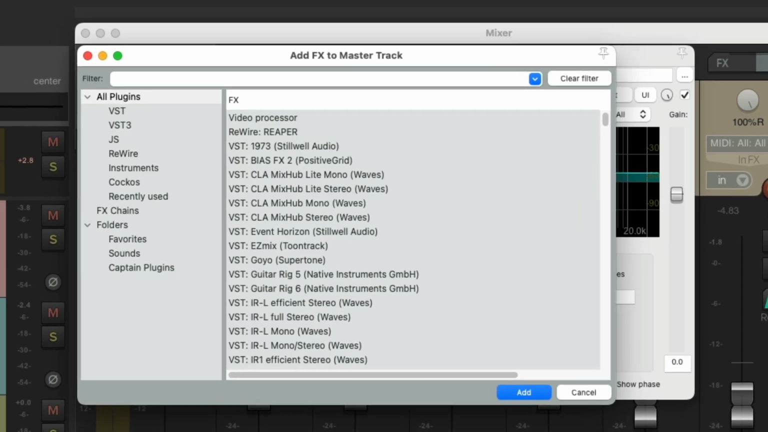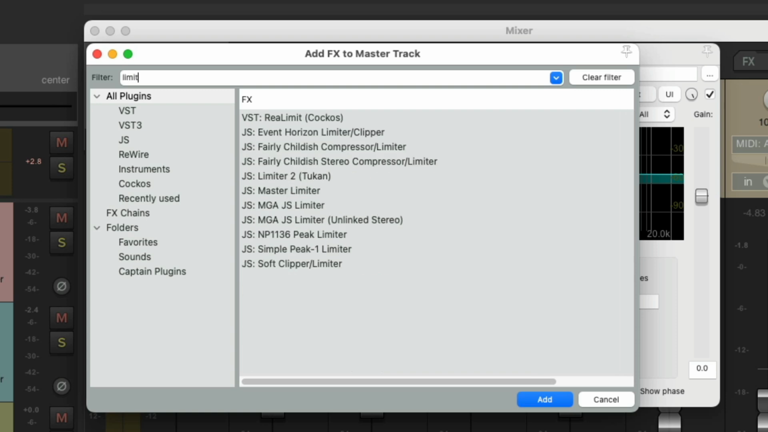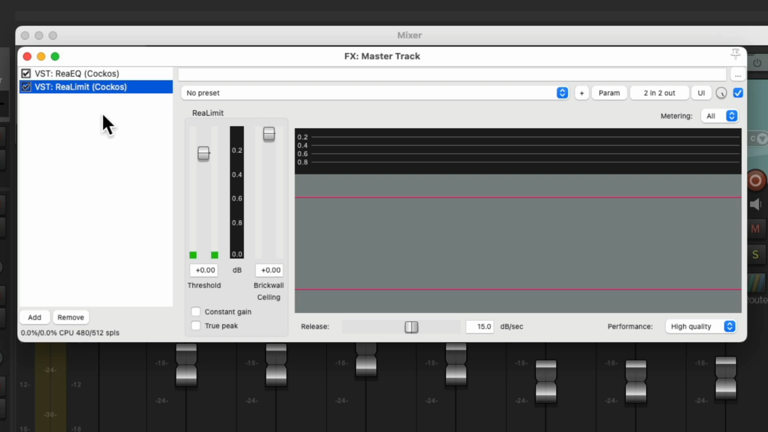Double click. Let's type in limit. And I'm going to use the ReaLimit limiter and put it as the last effect on the master track effects chain. I'm going to adjust the output to give us a bit of headroom. I like to use about minus 0.3. I'm going to leave the threshold alone, so it'll just affect anything above zero and bring it down so our mix doesn't clip.